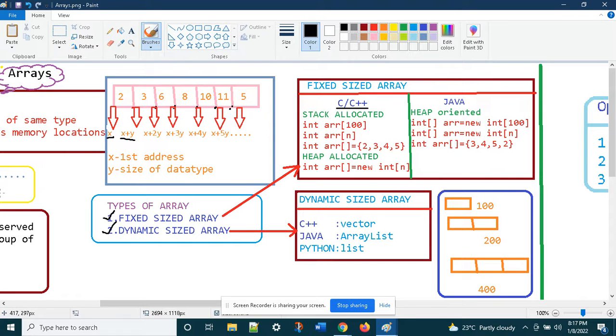In C++, there are two memory allocations. First one is stack allocated and the other is heap allocated. Stack allocated means it is a static memory allocation. Its value is stored one by one. First two will be stored, next three, likewise it will store the values one by one.